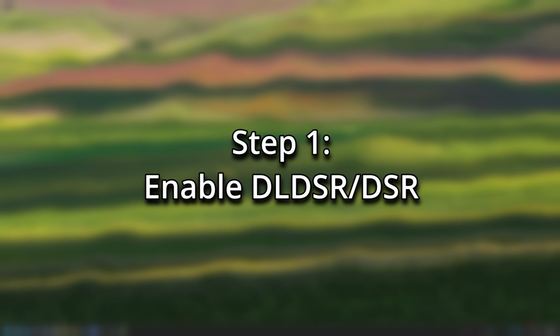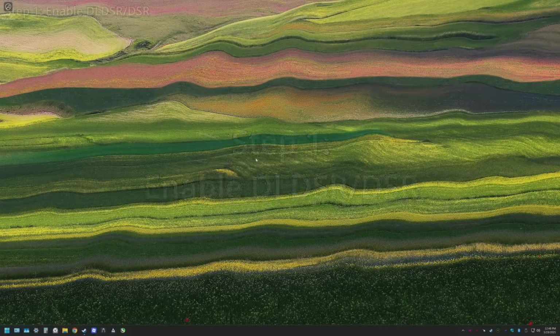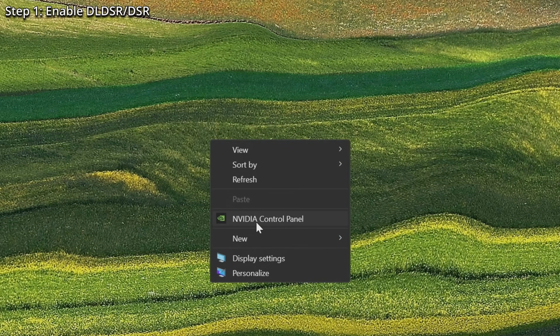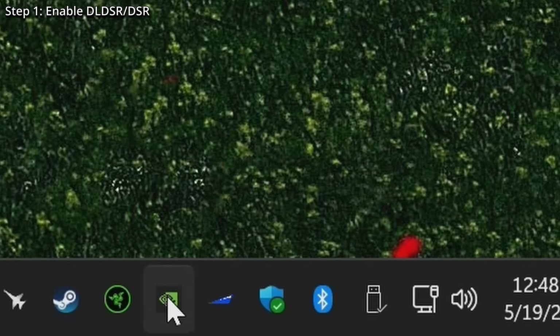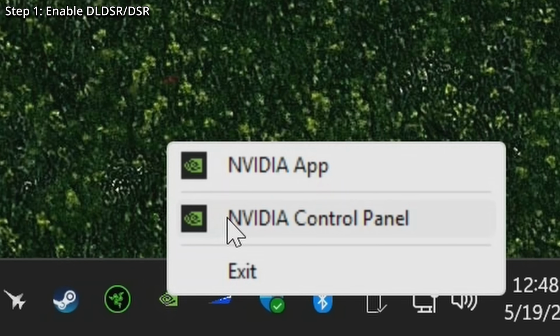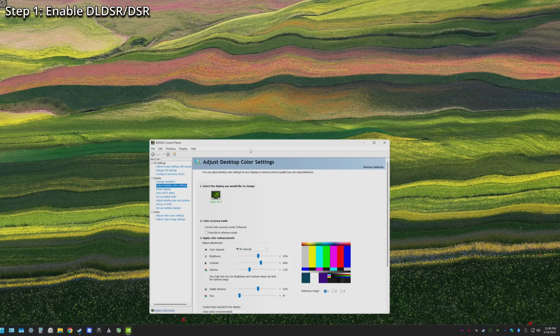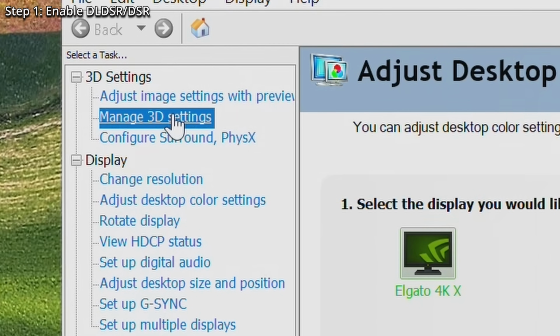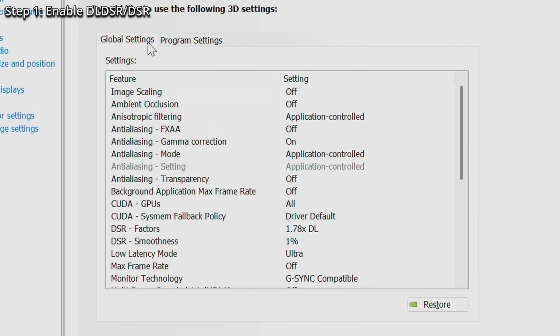To enable DLDSR and DSR, we open the NVIDIA control panel, which you can do by right-clicking on the desktop or by right-clicking on the NVIDIA tray icon and opening the NVIDIA control panel. You go to Manage 3D Settings, and in the Global Settings tab, you look for DSR Factors.